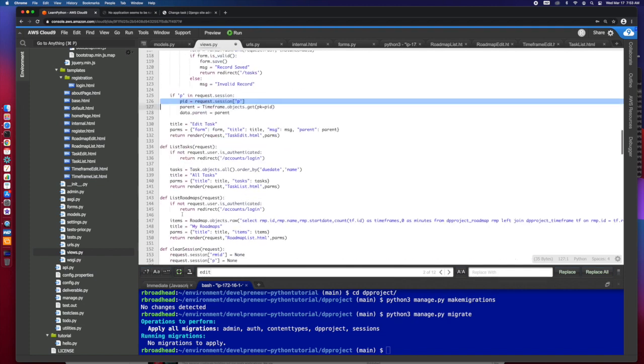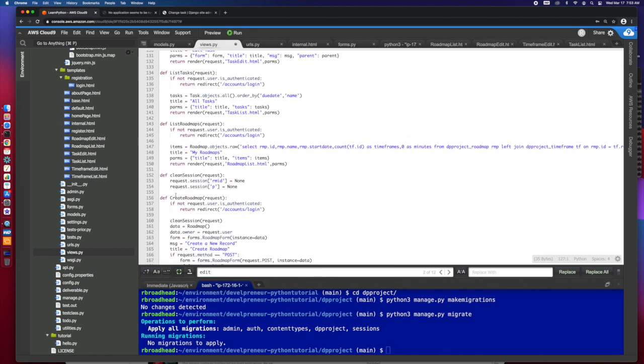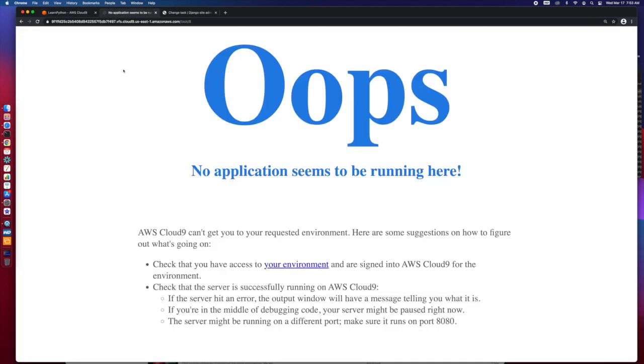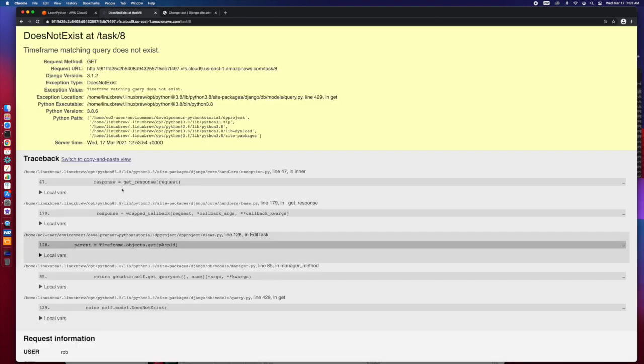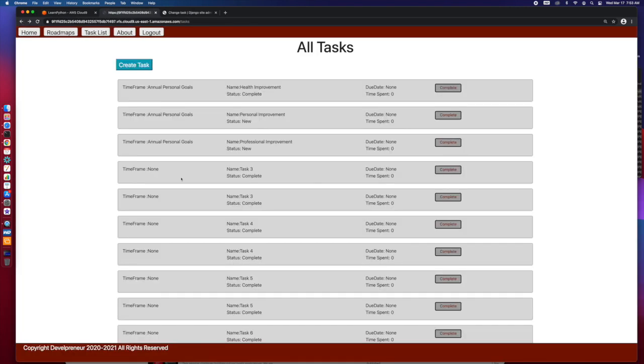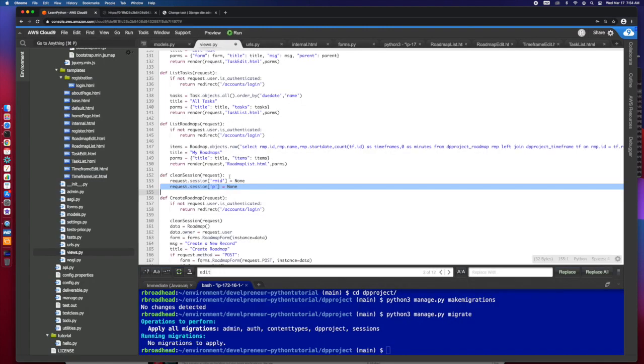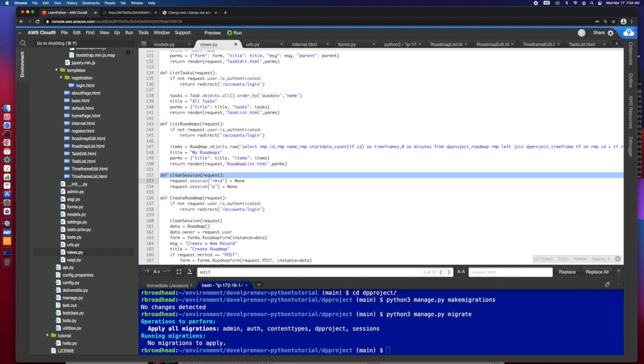So what we need to do is unset our session when we do a list, because as we come into here, if I go into my list, remember we set our roadmap and time period because we had that context. Well, we don't have that context anymore. So what we need to do is a clean session, and we're just going to call that when we do list tasks.